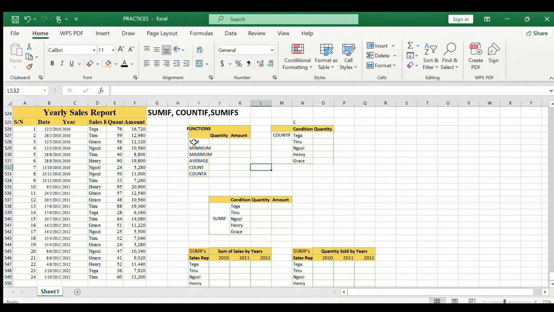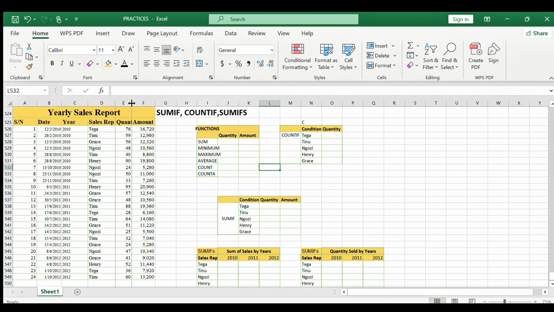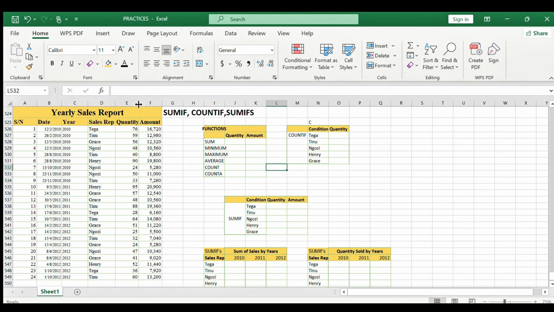Before you go further in analyzing your data, the first thing you need to do is to understand the file you have been given. This is a very small file and it's a yearly sales report. You scan through and see the years 2010, 2011, and 2012, and these are the sales reps. This one is the quantity sold by each sales rep, and the other one is the amount. So you have understood what this table is all about.